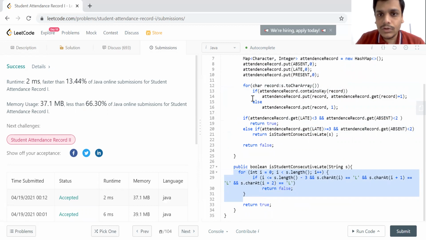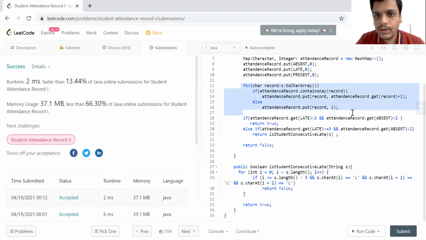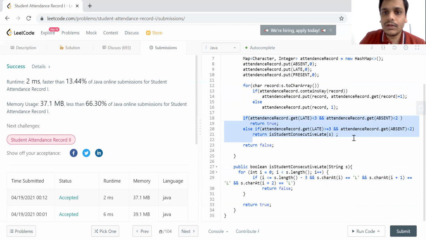Another way would be, while we are looping here, we can keep a count of A and check the conditions together, and then return right away. So rather than iterating over the entire string twice, we can do it in one iteration. That can be an improvement that we can make here, but the time complexity would still be big O of n. So this is the approach that I used to solve this problem. Thank you, and that's all for today.